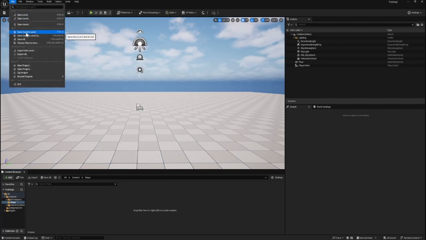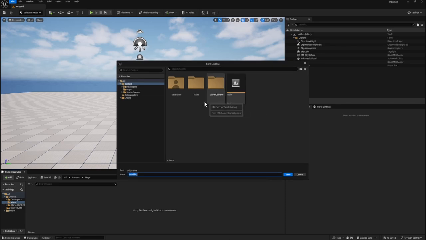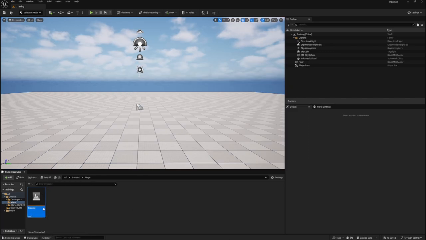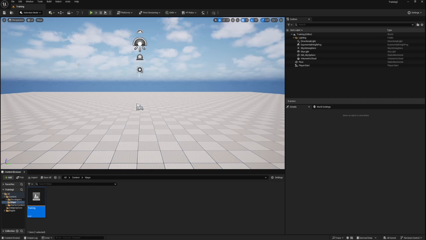Now we can save this level. So we want to go up to the top left-hand corner here and go Save Current Level As. And we're going to save this in Maps, and we're going to call this Training. Make sure to click on the level again, just to make sure it's exactly the same level as what you've got open here. This is a really important step, and a lot of people miss this, because what they will do is create a level and then forget to save it, and then come back and realize that their level is no longer there. So make sure that your level is saved and you've got that one in there.